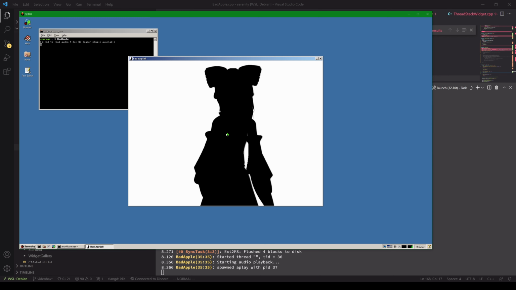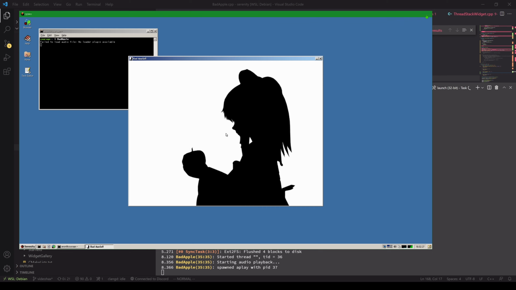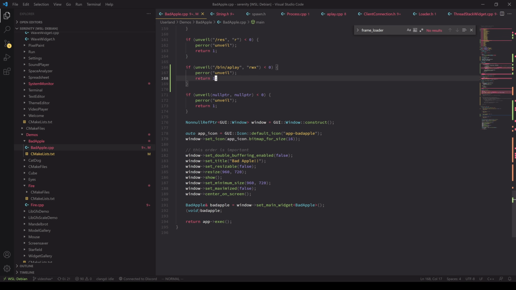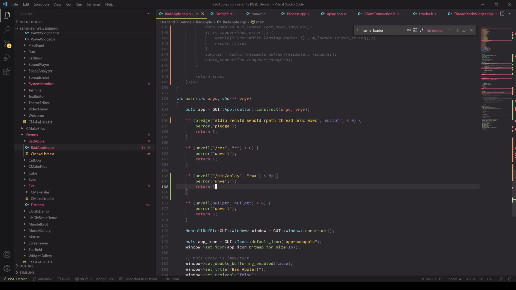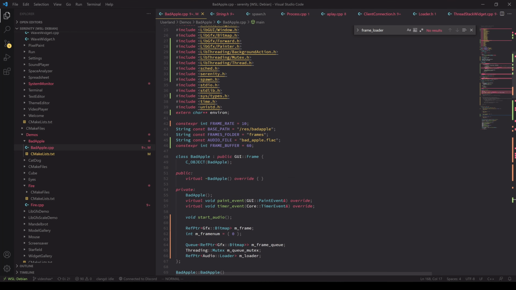Failed to load audio file, no loader plugin available. Okay, so it should tell me what I spawned, except no, it's not. Makes a lot of sense. So base path and audio file, which should be /res/badapple. Okay, I play.